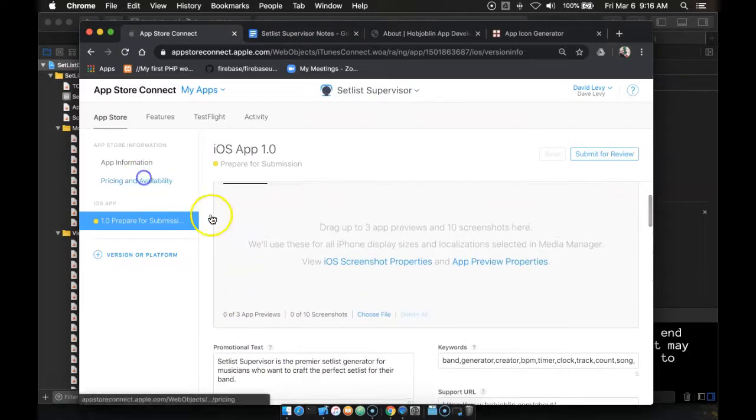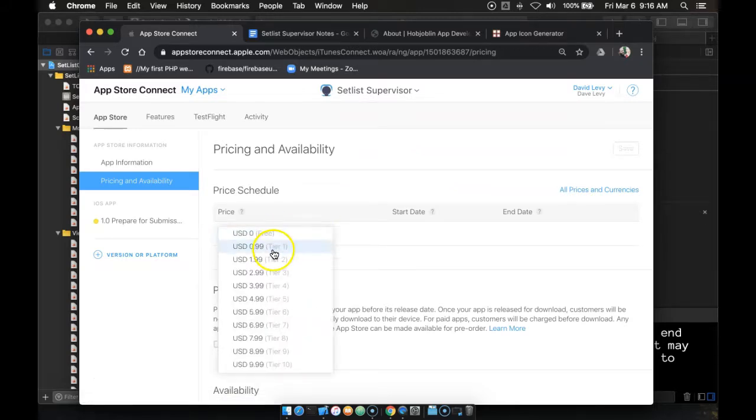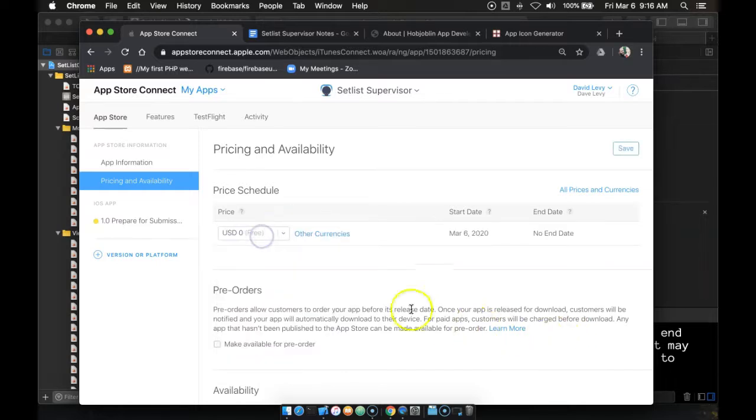The other thing we missed is this pricing and availability. So here's where you have to choose how much you want to sell it for. You can choose 99 cents, $1.99. I'm going to give this one away for free, and that's that.